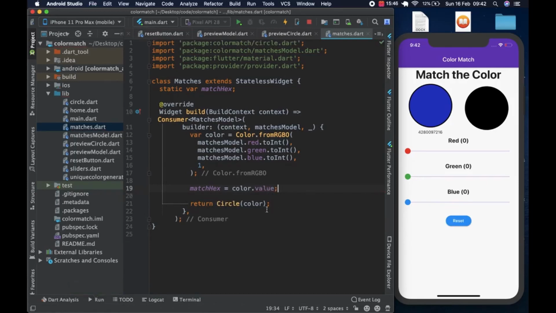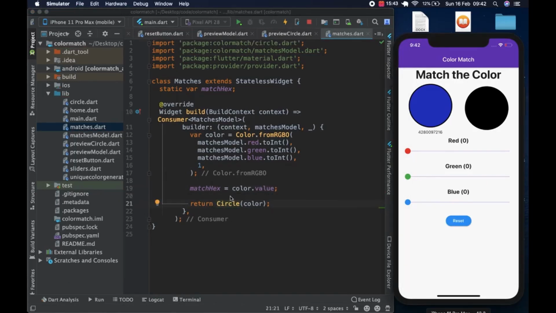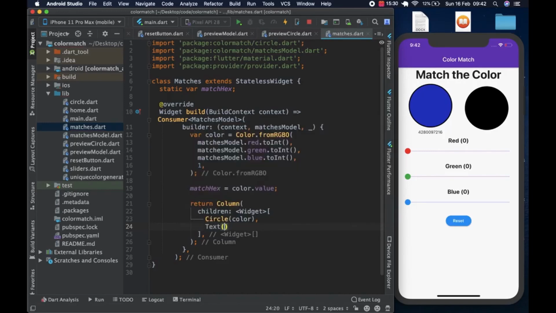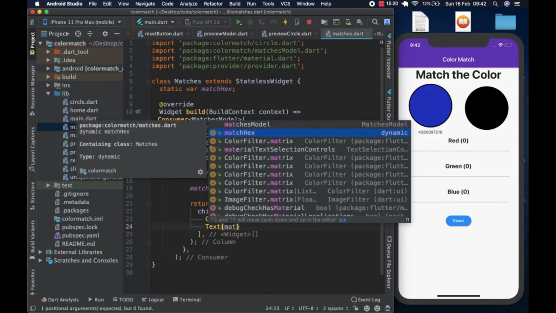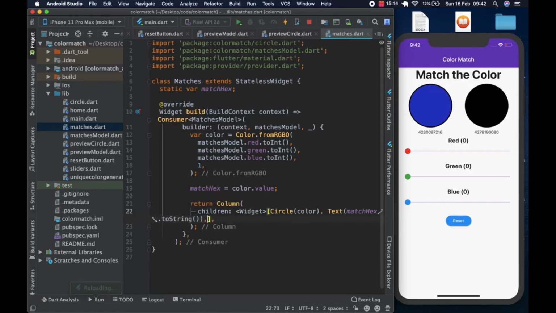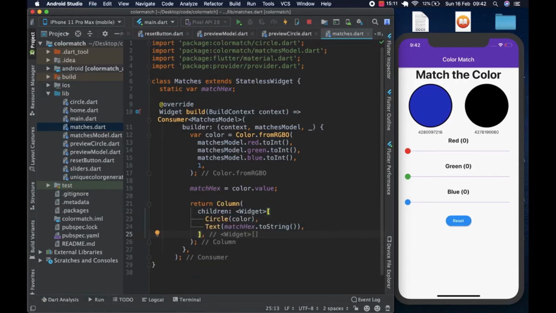To show it under the matches circle, we do the same thing. We wrap this in a column. Wait, why isn't it appearing? Come on, man. Yes, we wrap it in the column, and we type text there. I'm so used to putting quotation marks in text. We pass in the match hex dot to string, like so, and when we hit that, it appears like that. So we have the two numbers, this number and this number. To get the value of how close you are to this number in the preview circle, we should get the difference and get the absolute value.